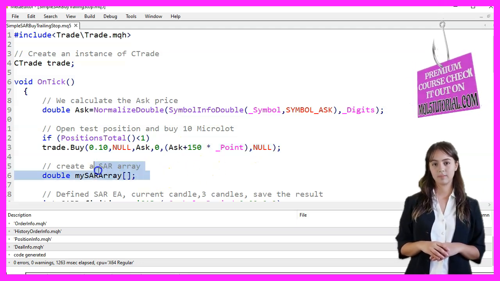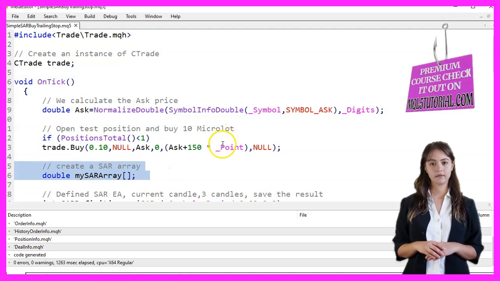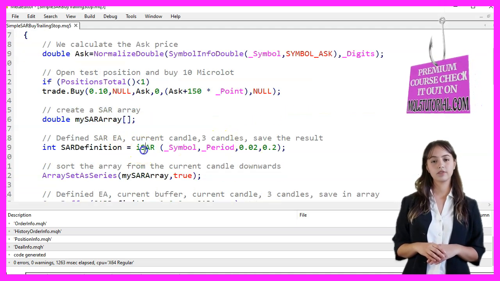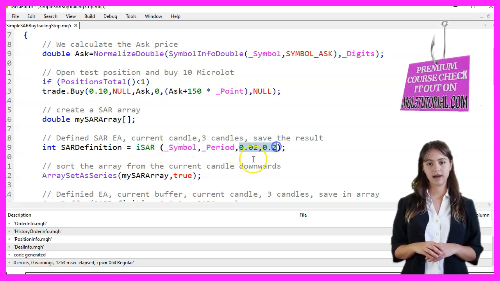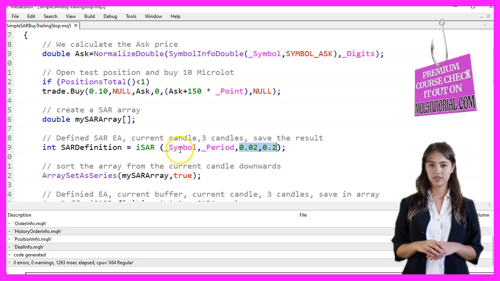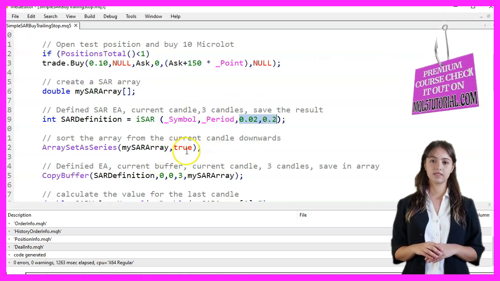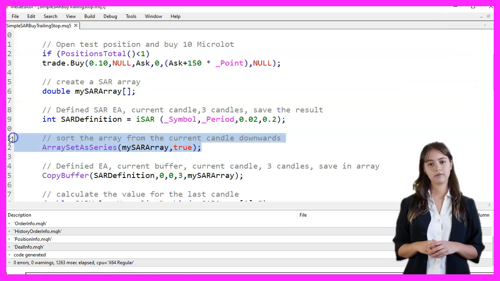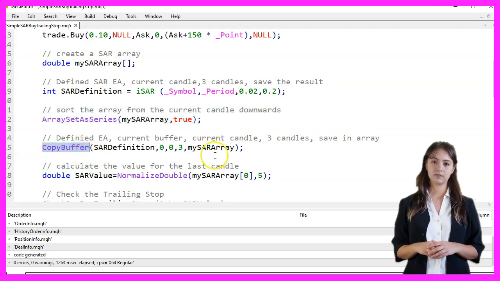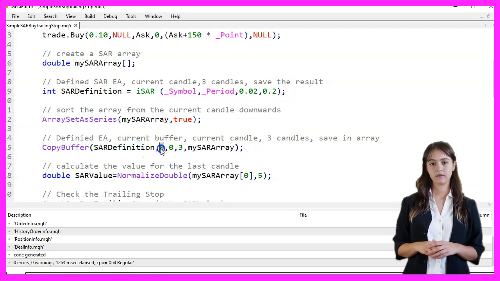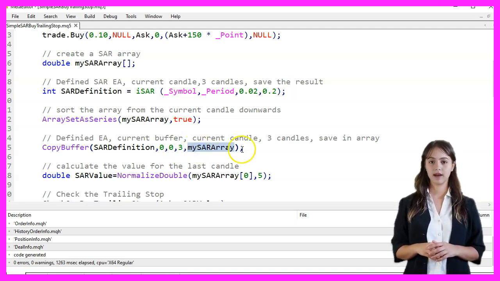We then create an array named MySAR to store the SAR values. We define the SAR indicator using the iSAR function, which takes the symbol, period, step, and maximum values as parameters. The step and maximum values are set to 0.02 and 0.2 respectively. The ArraySetAsSeries function is used to sort the MySAR array from the current candle downwards. We then copy the SAR values into the MySAR array using the CopyBuffer function, which takes the SAR definition, buffer number 0 for the main buffer, starting position 0 for the current candle, number of values 3 in this case, and the array to store the values.